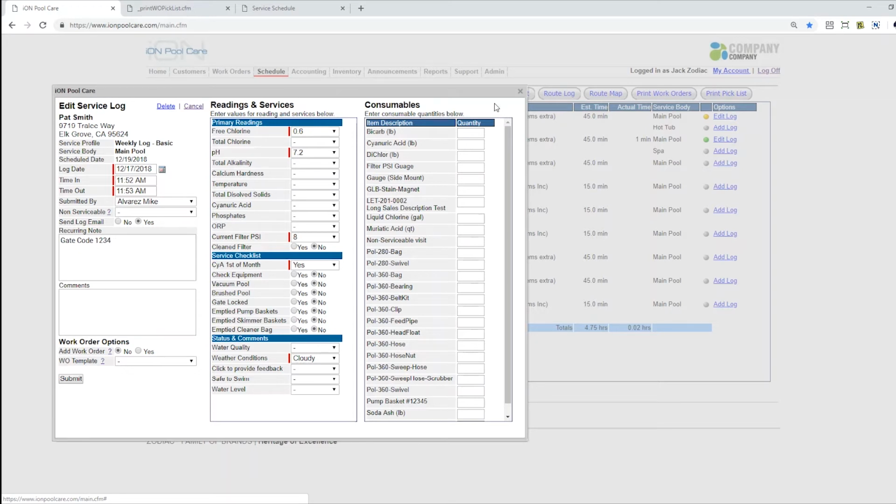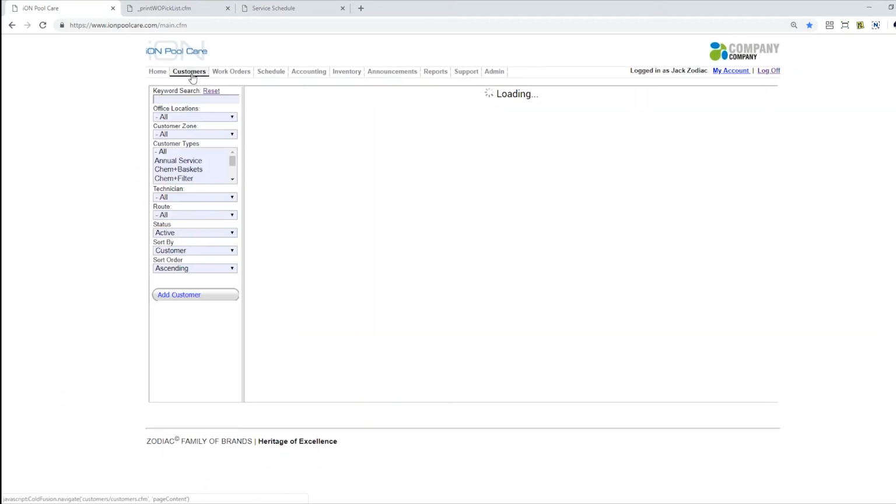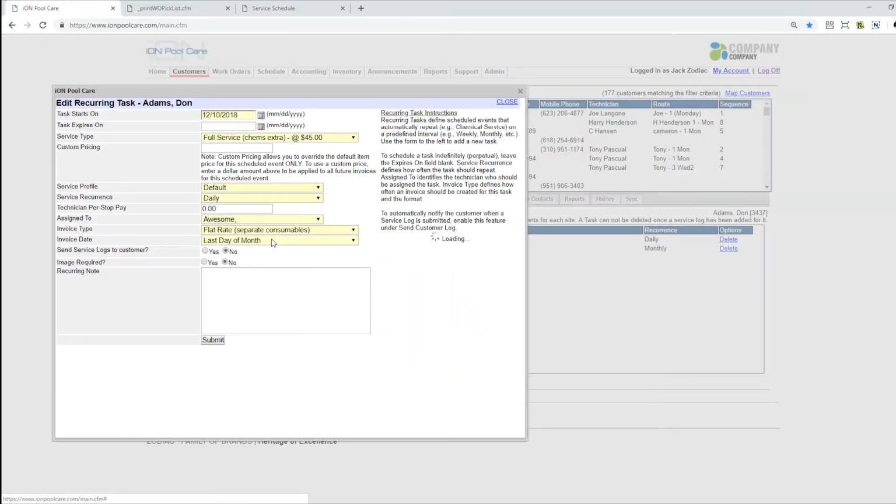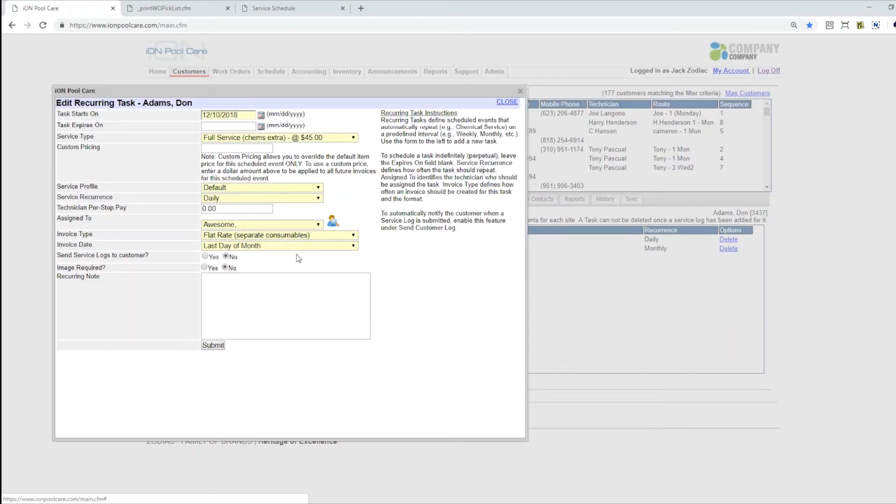How do these tasks get created on the calendar? Go to the Customers tab. Under this tab is a Task tab. Here you can add recurring tasks. There is a task start. If there is no task completion, IonPoolCare will perpetually reschedule that task every week.